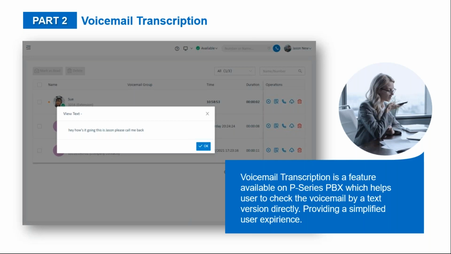That would be pretty awesome, right? So that's it. That's the feature we're going to talk about now, voicemail transcription. So with this new feature on the P-Series PBX, you don't have to worry about it. Next time, if you get a voicemail, you can choose to play it, or you can transcribe it to the text version. For example, you guys can see I got a screenshot now.